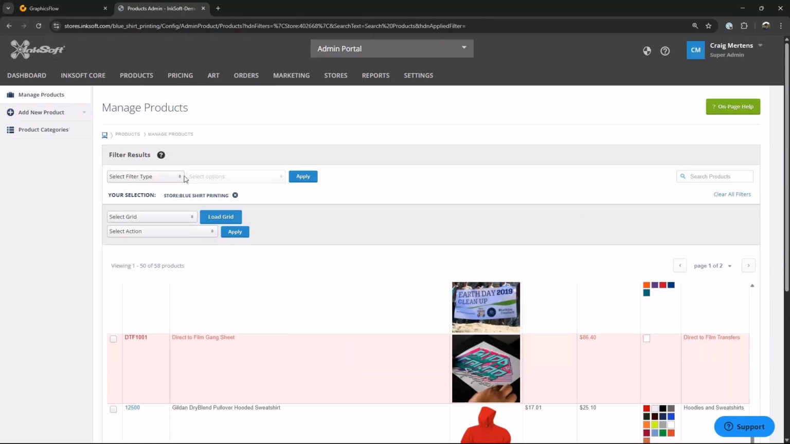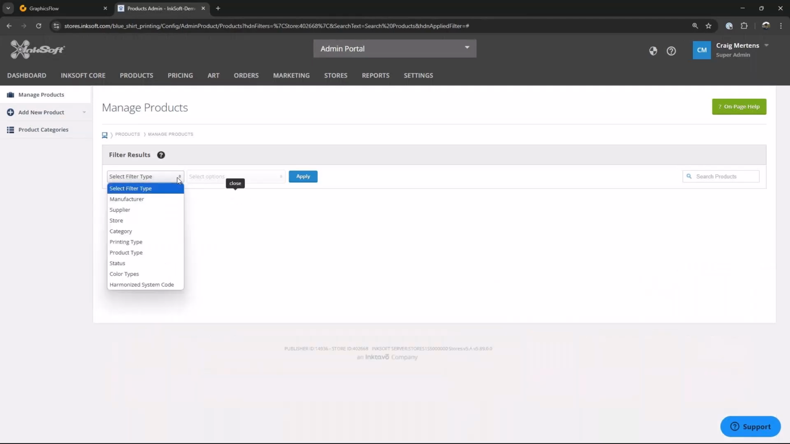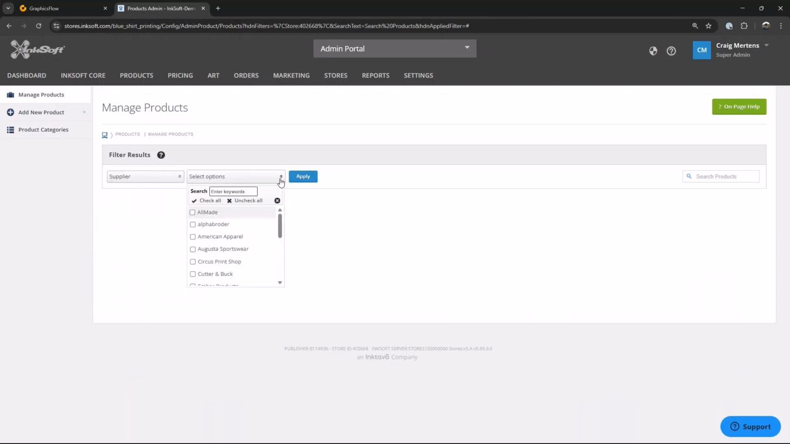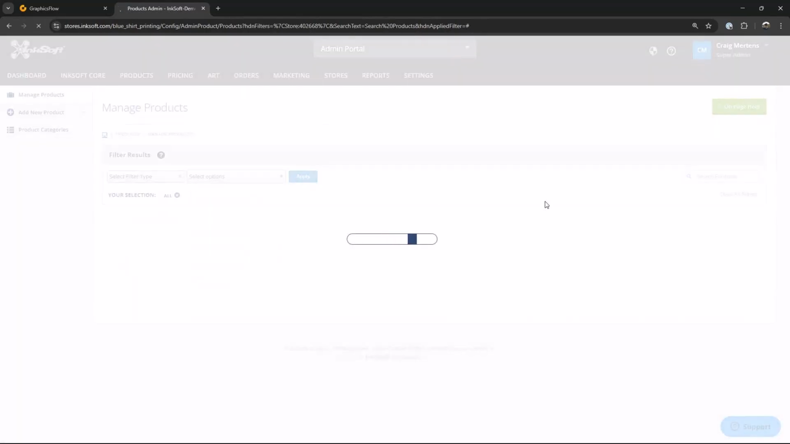So I can filter and search by stores, by supplier, by manufacturer. I've got a lot of filtering options. And if I wanted to, I could just look at everything. So if I came over here and I wanted to see everything for all suppliers, just check them all, hit apply. And this is everything that's in my catalog.